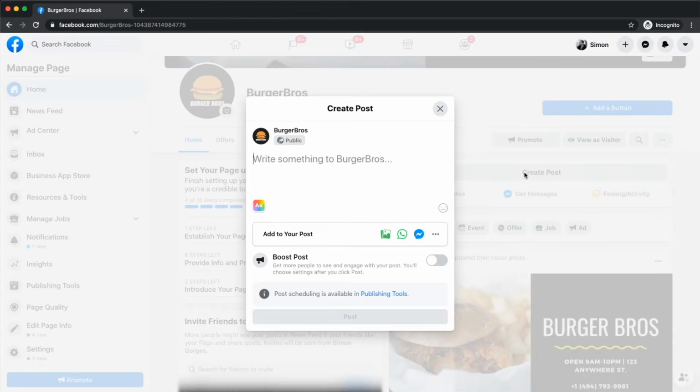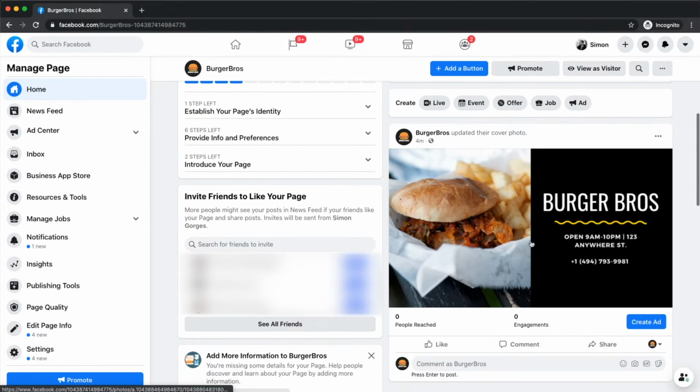Here we can create new posts. If you want to post something to your page, just click on create post. Then here you see the recent activity, people that have posted something on your page or posts that you have made on your page. Then obviously Facebook wants to invite new people to follow your page and like your page.